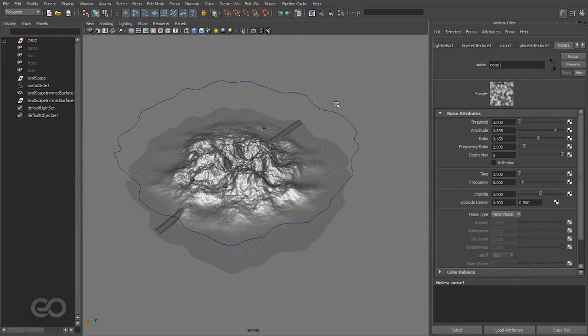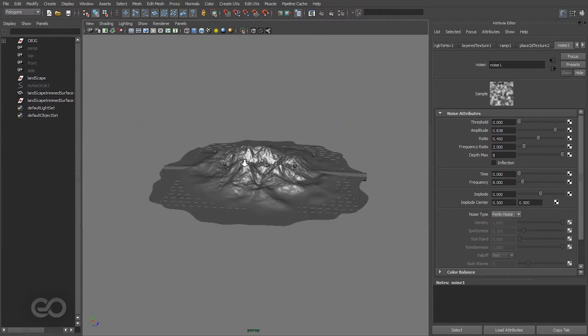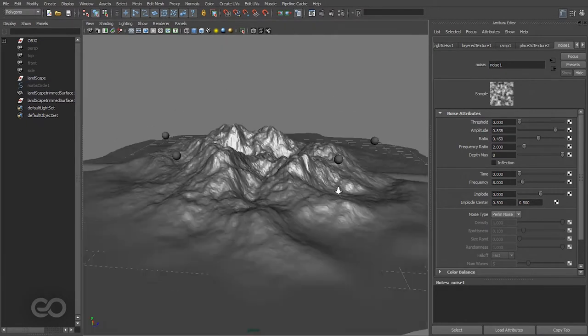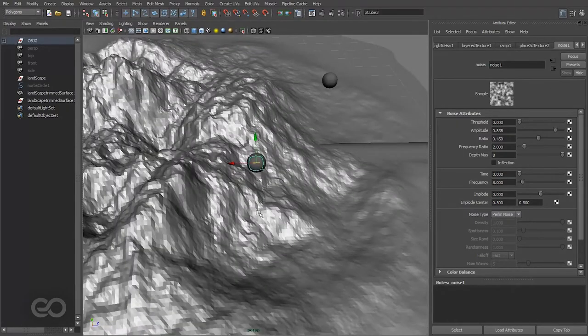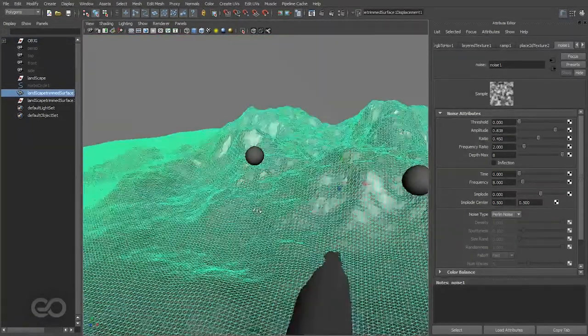And I'll just go ahead and hide this curve for now because I don't need it. Now, the next thing is I want to go ahead and hide these markers. To hide these markers, I could just go ahead and start editing this mesh.